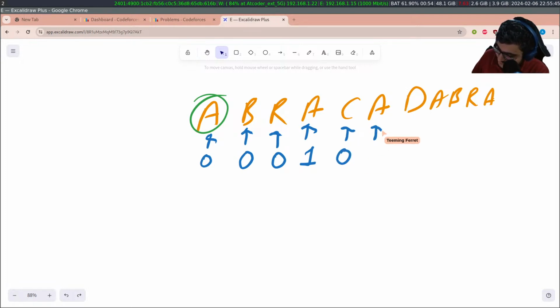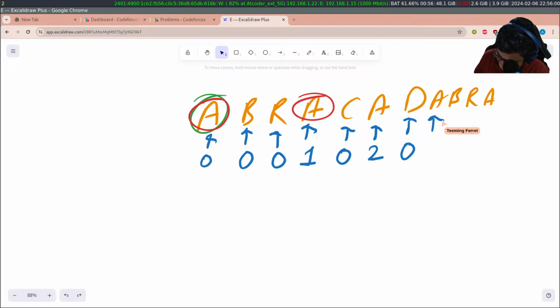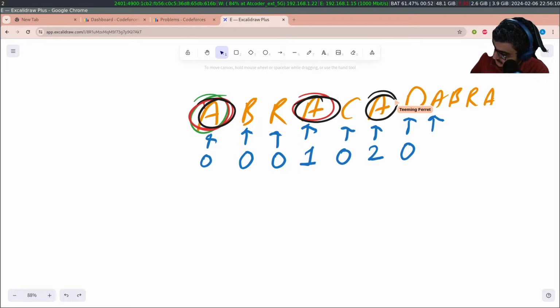If we count the number of a's before this one, there are two such characters, so the value here would be 2. If we count the number of d before it, there is no d before it, so the trace here would be 0. If we count the number of a before it, there are 3 such a's. So the trace value over here would be 4.